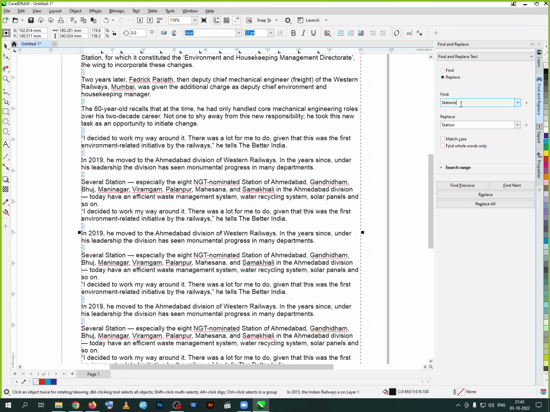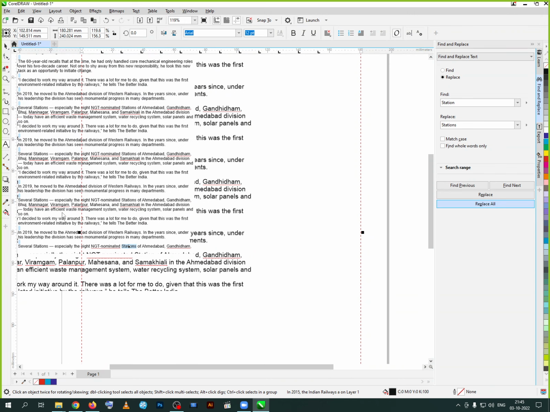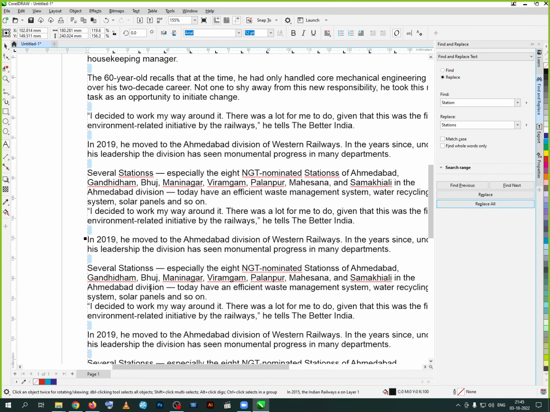Now again, from station I want railway stations to be replaced. Now I'm not using this option find and everything. Just simply say replace all now. So all the replacements are done. Now we can zoom and we can see this one. Now see station. What happened now? Double S we got on this one, because already we are having one, we have added one more on this one.